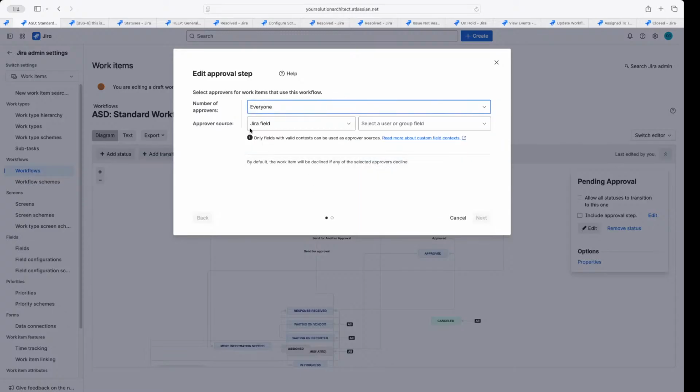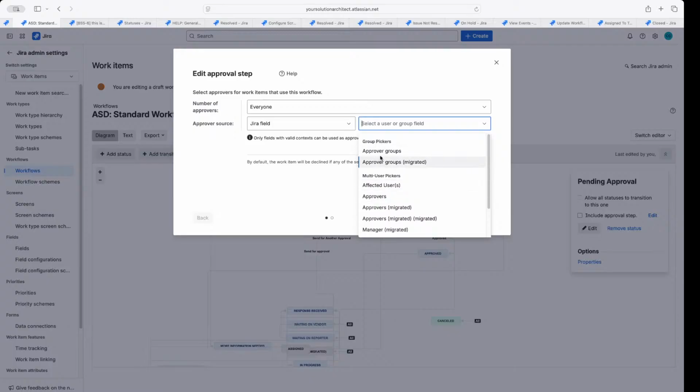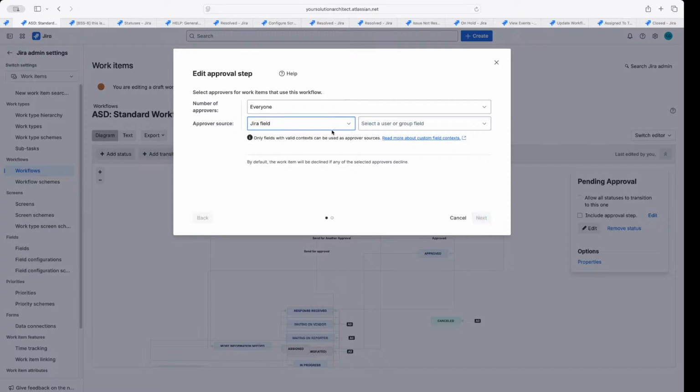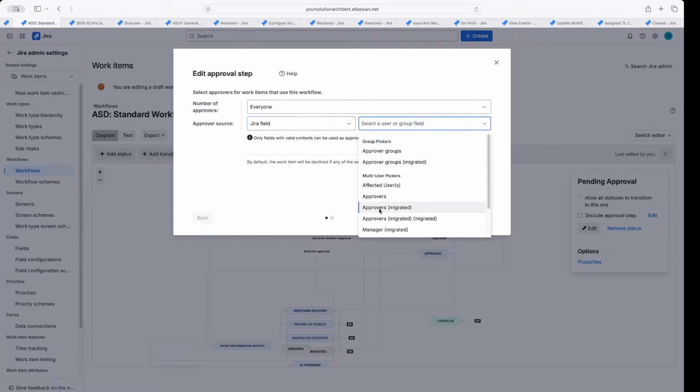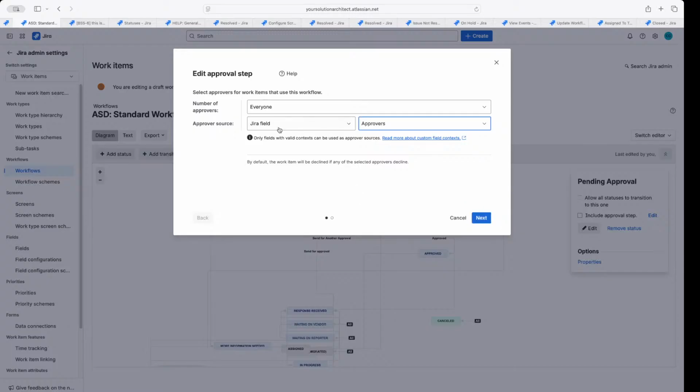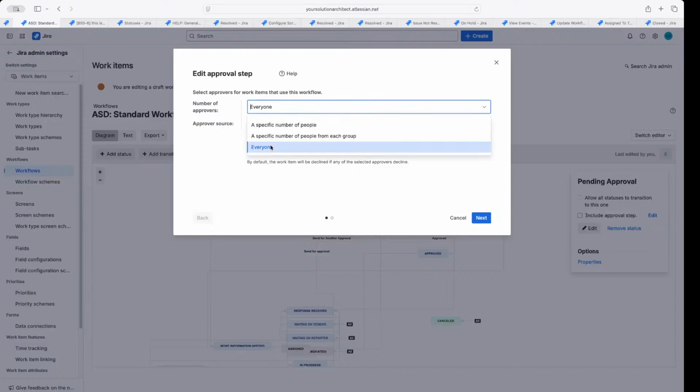So when I select everyone, I could still put a single user picker. So I could put just one approver or a group, things like that. So I might have a group created that I can do that with. Or I might want just that field, and we'll put it on approvers. So anyone in this field on the ticket, they've selected those users. I'm saying that all of them, everyone in there, have to approve it.